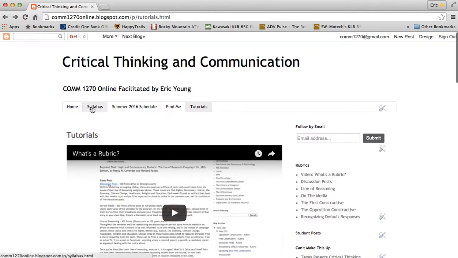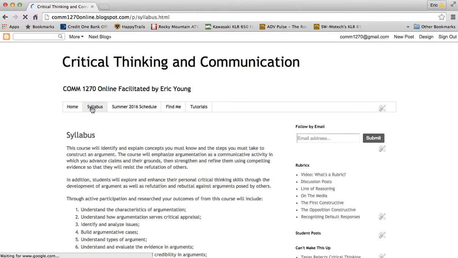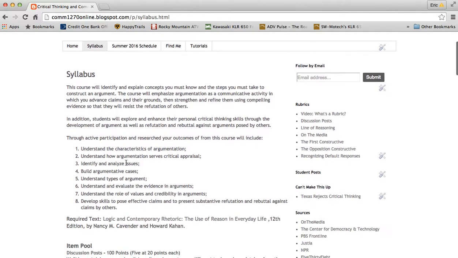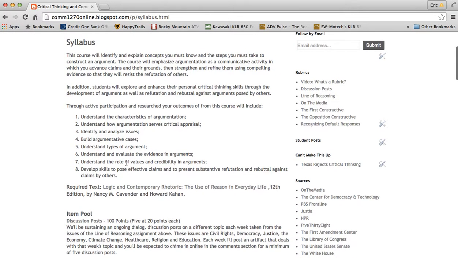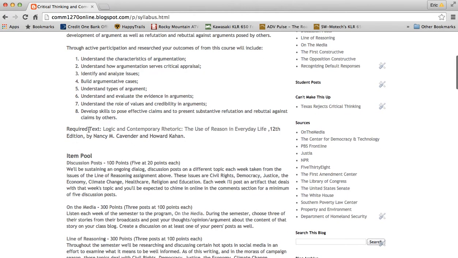Okay. Well, let me go to the syllabus here. I'm going to click on that. The syllabus pops up. And in here, we get into a description of the course. We get into the desired outcomes that I want from this course. Here is the required text for this. It's Logic and Contemporary Rhetoric, the Use of Reason in Everyday Life by Cavender and Kahane. So you need to pick that up as well.